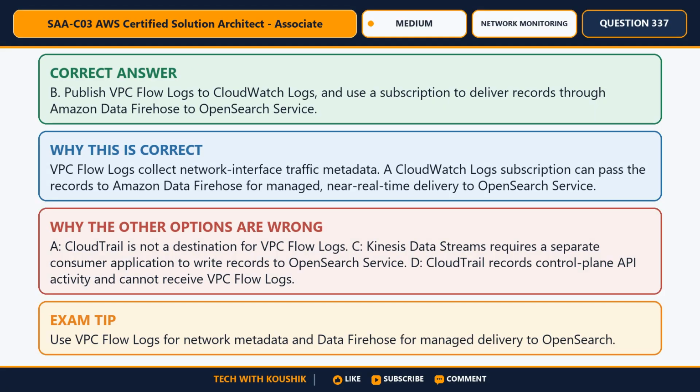The correct answer is B. Publish VPC flow logs to CloudWatch Logs and use a subscription to deliver records through Amazon Data Firehose to OpenSearch Service. Here's why. VPC flow logs collect network interface traffic metadata. A CloudWatch Logs subscription can pass the records to Amazon Data Firehose for managed, near real-time delivery to OpenSearch Service.